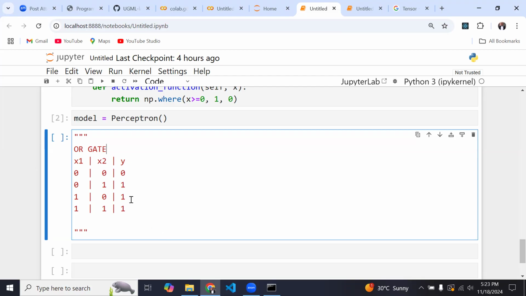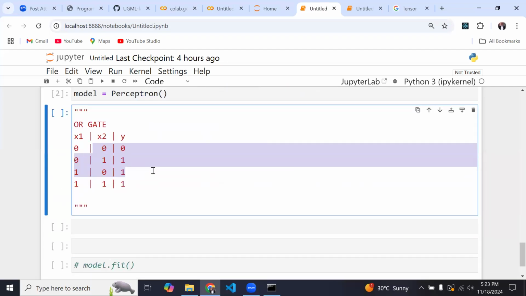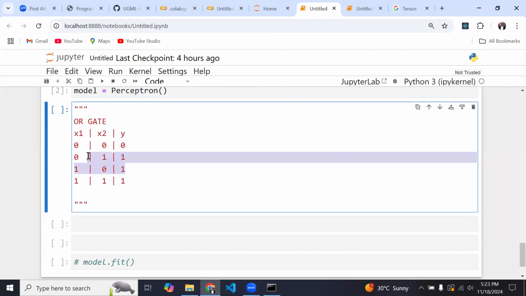But then the point is, let's assume we have a portion of these data sets. Can we predict the next one? So the challenge I want this perceptron model to do is, I'm going to feed it with this portion of the data set and then ask it to predict if I give an input of 1, 1. I'm going to train it with an input of 0, 0 and tell it that the corresponding output is going to be 0. An input of 0, 1, tell it that the corresponding output is going to be 1. An input of 1, 0, tell it that the corresponding output is going to be 1.